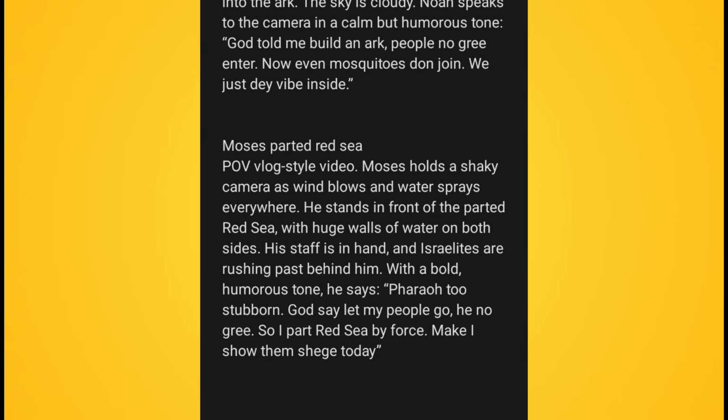Now look very well. This is my action. Moses holds a shaky camera as the wind blows and water sprays everywhere. He stands in front of the parted Red Sea with huge walls of water on each side. He raises his staff in his hand and Israel with a bow humorous. He says, Pharaoh too stubborn. God say, let my people go. He no gree. That is my action.